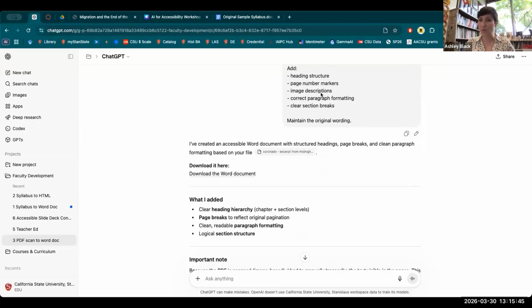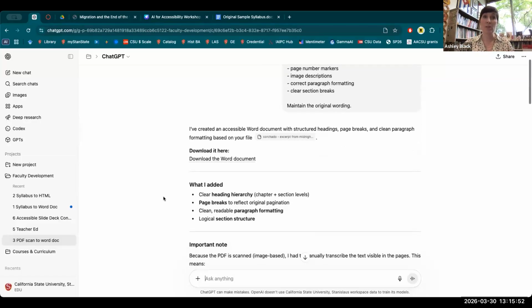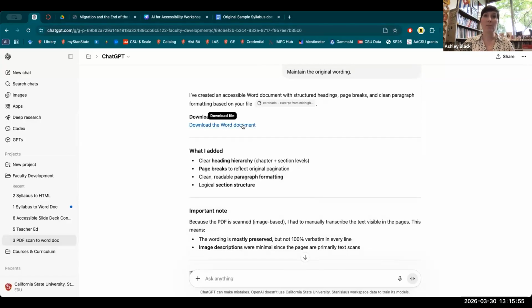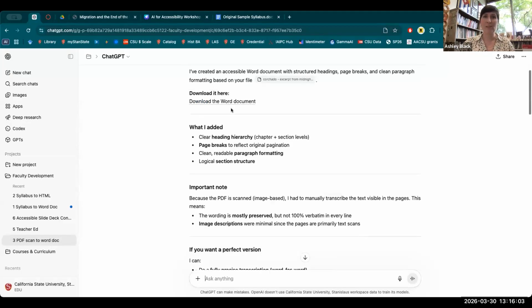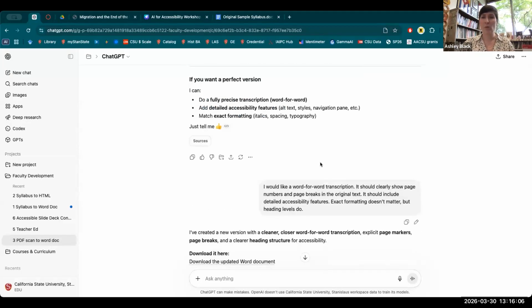So the first time I did it, it just summarized things. And then I had to work with it over and over and came up with a slightly more detailed prompt. What it gave me was still not really sufficient. This is the first version. I came up and I said, well, I want a word for word transcription. Even though I asked for word for word, it's still giving me summaries.